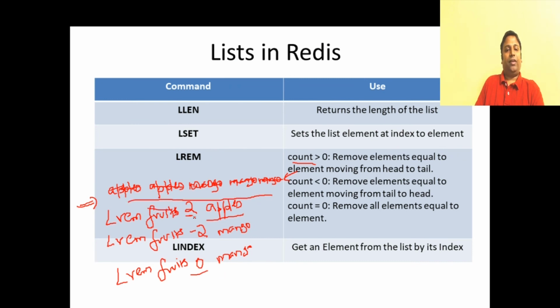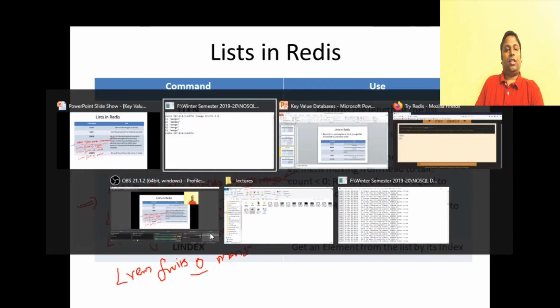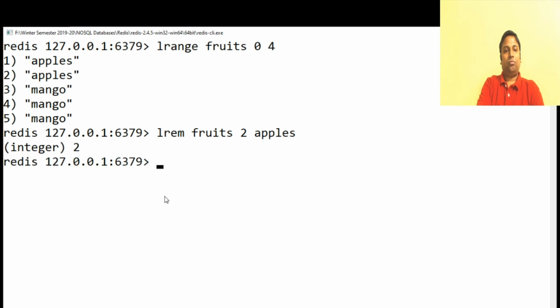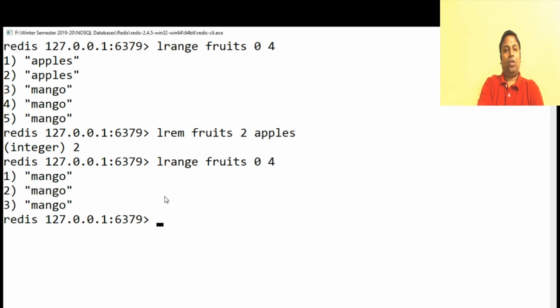We have created this particular list. Now let's try all these commands. So remove from fruits 2 counts of apples. What it's going to do is start removing 2 apples from the head. Now let me do LRANGE fruits 0 4. You can see the two apples from the head region were removed.